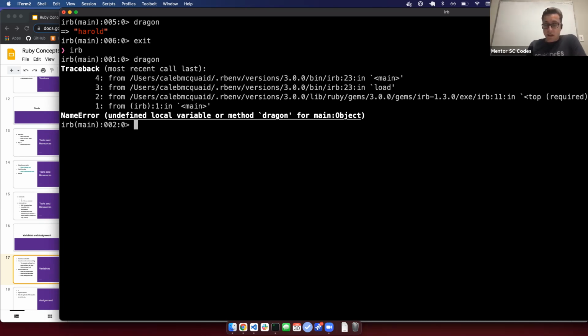This is good though, because it is saying that I don't know what dragon is, which makes sense because we haven't assigned it a value. But as we did earlier, we can assign it a value with that equal sign right there and set it equal to the string of Harold. Close up that string, and then Ruby will know what lives inside of that variable of dragon.